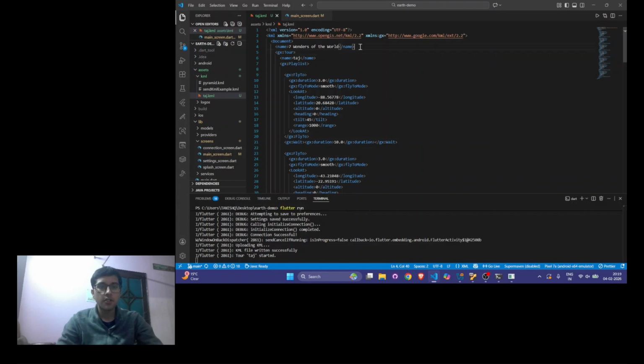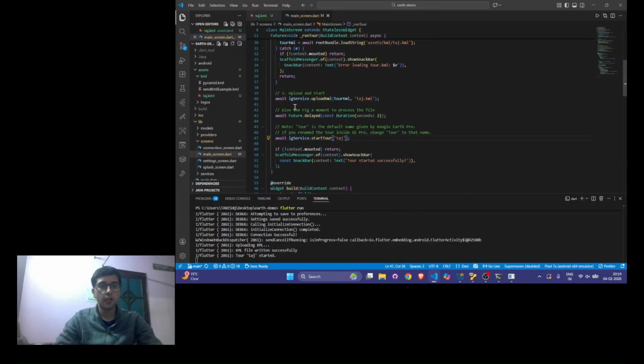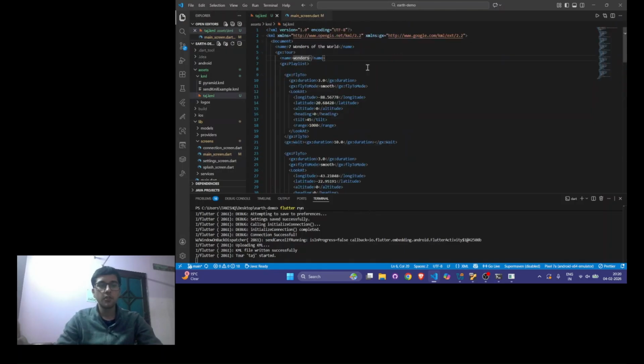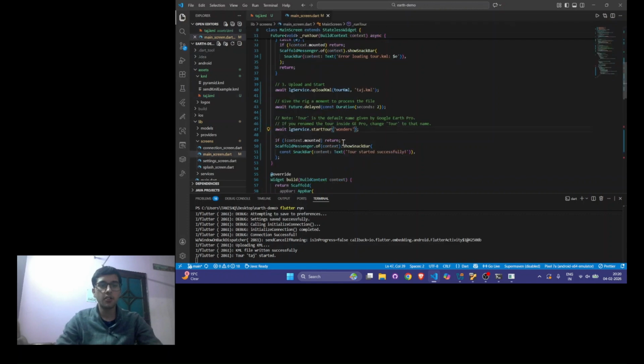Note that this is not the name of our tour, but the name element that comes after the tour element is the name. In this case, this is Taj. I can also change it to, let's say, Wonders, and then I'll have to come to the main screen and change the tour name here too. Now the tour name should be the same in both these places, in this name tag, and this is the one you specify with lgservice.start2.